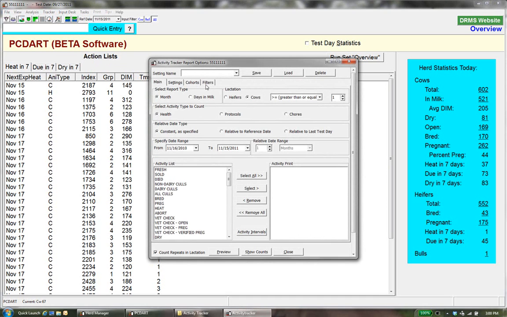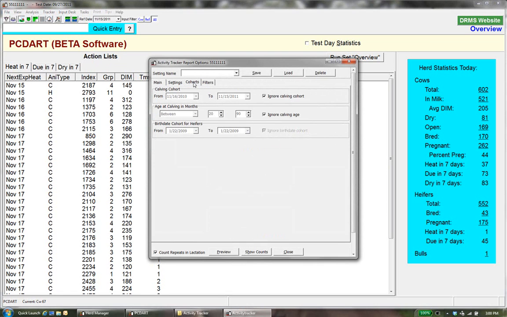And there are 4 tabs, and other videos go through what all these mean. This video will focus on the Cohort tab. The Cohort tab is fairly small, and not a lot of options here. We basically have 3 cohorts laid out. And a cohort is simply a group of animals that has something in common. On the first cohort here, what they have in common is calving date.